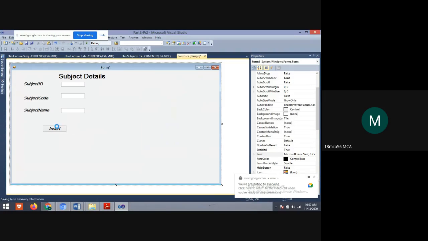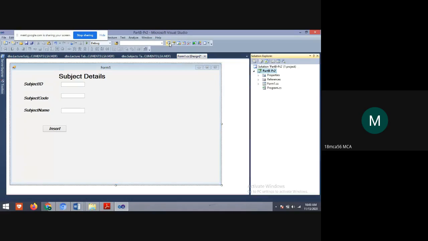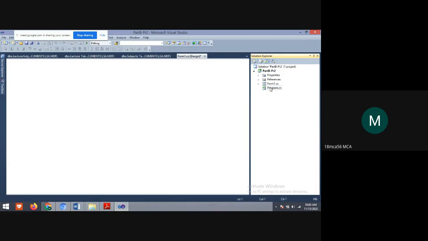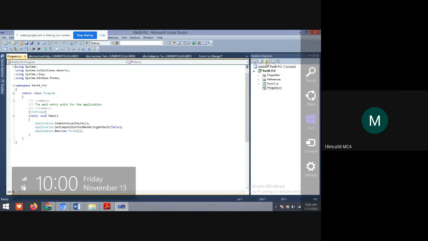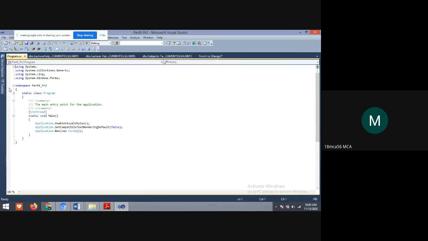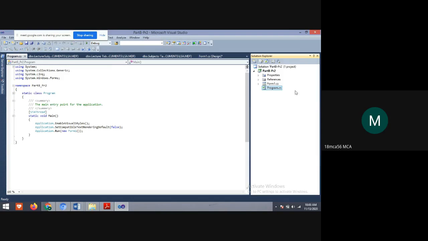So now we have to write the code for this insert button. Before we write the code, go to Solution Explorer. In the Solution Explorer, what all can you see? We can see the program.cs file and the form1.cs file.